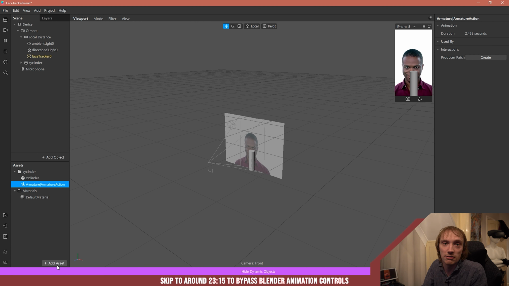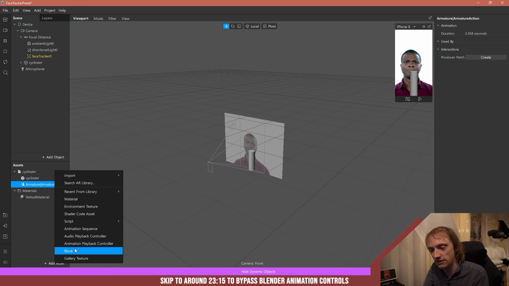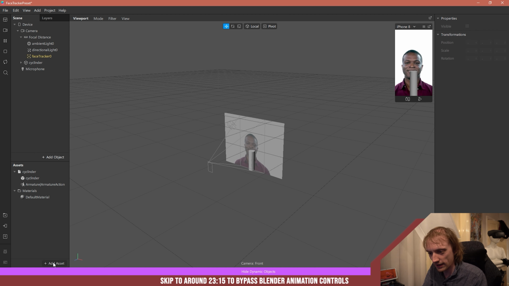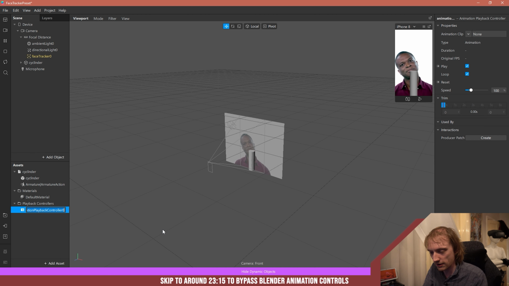It's not playing. There's no control. There's no anything. So I'm just going to go to Assets, Add Asset, and add our Animation Playback controller. Oh no, not Audio Playback. That's a very different thing. Animation Playback controller. Select my animation clip. So this is the one that was created in Blender, like so. We can also adjust the speed, the rate, etc.